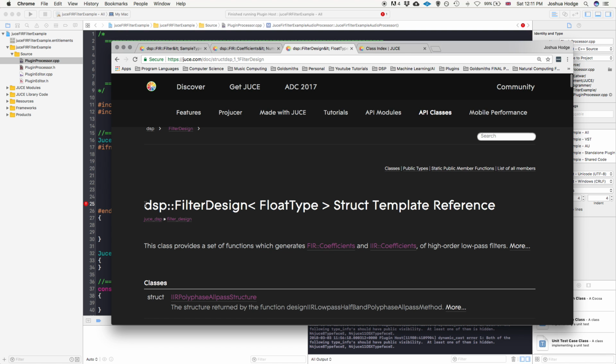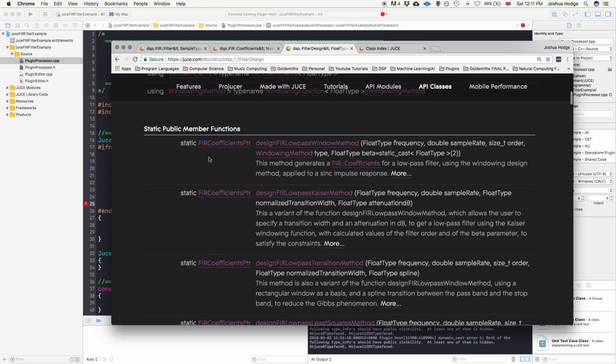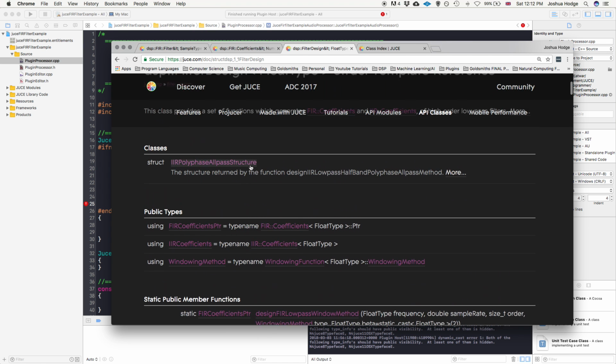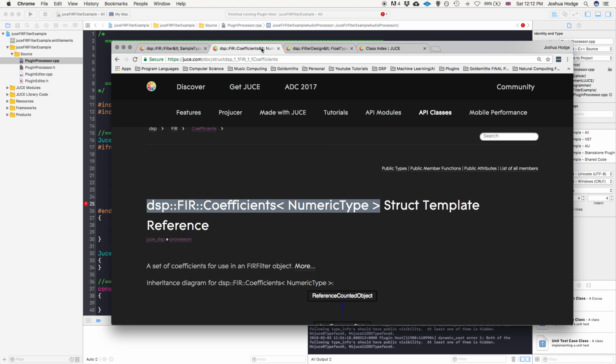So we have DSP Filter Design. This is a separate class where you can actually design your own filters. So we're going to implement this one here, which is a design low pass window method. So we're going to use a windowing method. I'm not really going to go into what a windowing method is. You have different types of windowing methods, but we're just going to use a Hamming window for today. And then down the line, maybe we could do a more in-depth video just on some of the windowing concepts for filters.